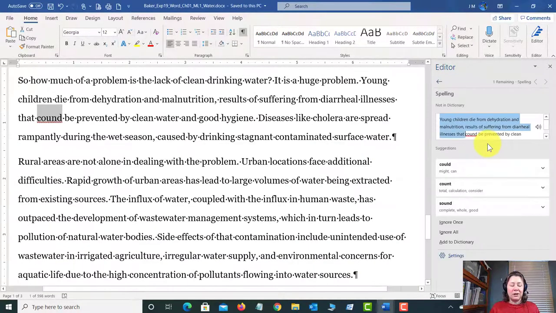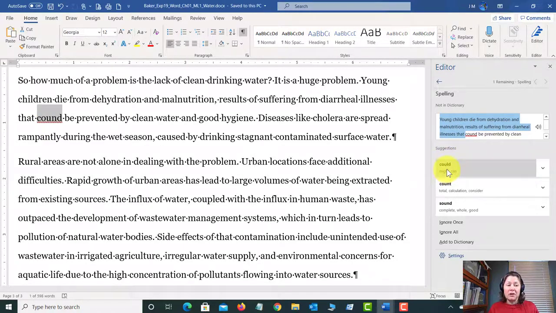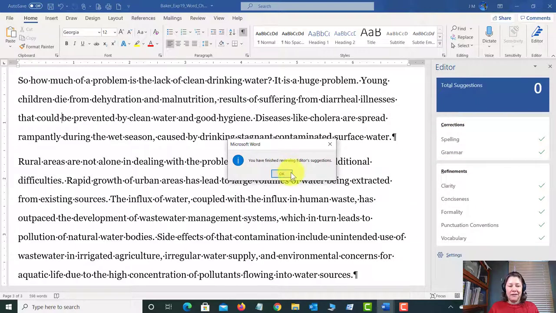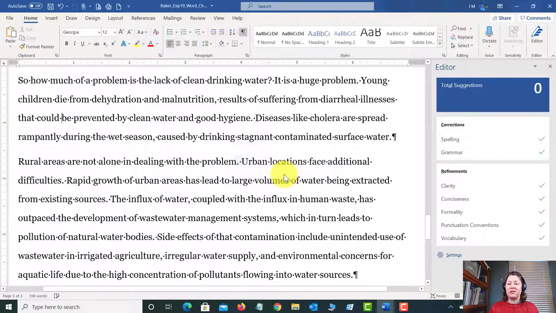So I'm going to click on that. And when I clicked on it, it said, young children die from dehydration and malnutrition, results of suffering from diarrheal illnesses, that it probably should be could. And that's what they're suggesting here. So all I have to do is click on that. It says you have finished reviewing your editor's suggestions, and I clicked on OK.